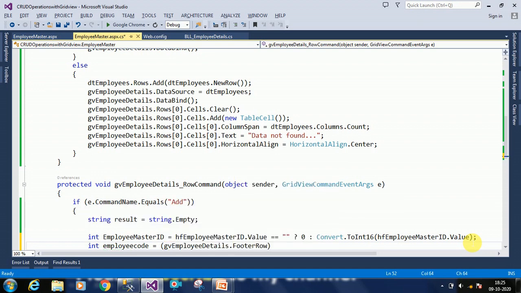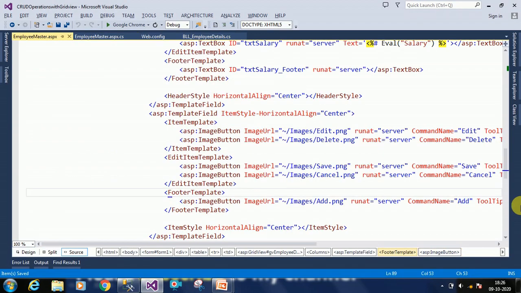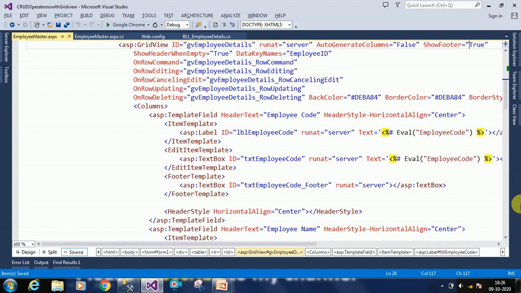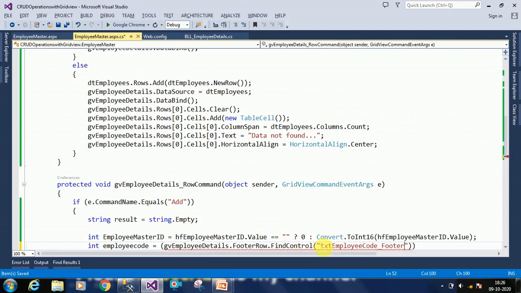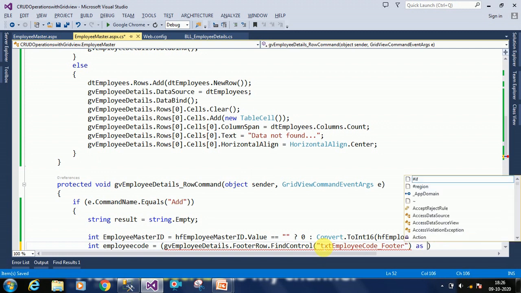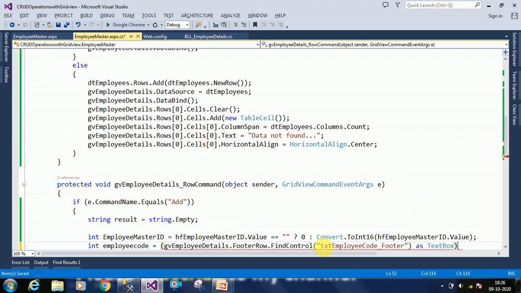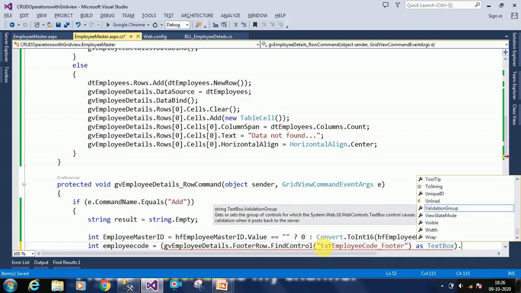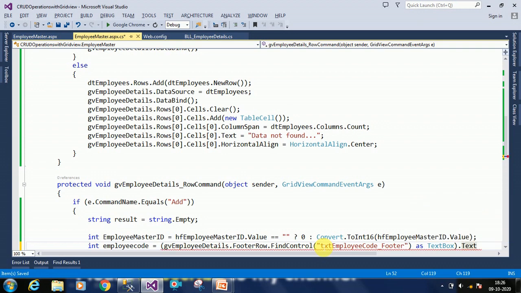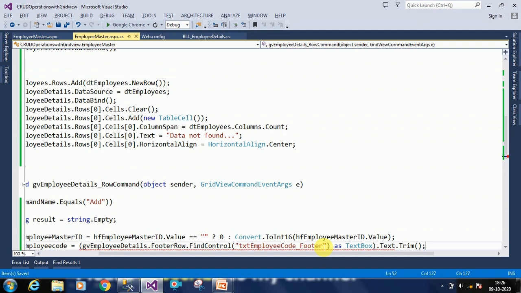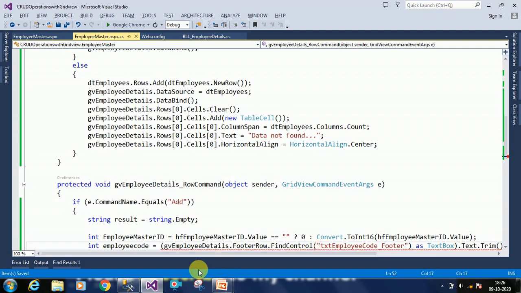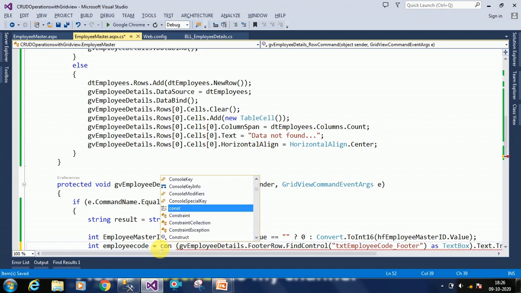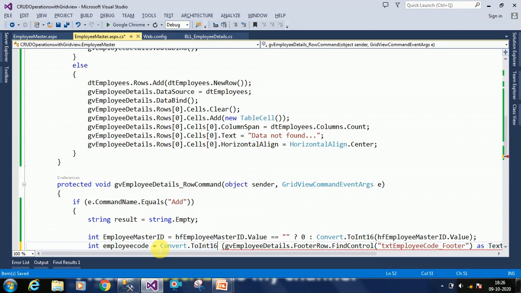So for the employee code, we have to read the footer row. FindControl, I have to pass the control name. The control name we will get from here, this is the footer column. Just copy this text box name and pass it here, as TextBox dot Text dot Trim. Whenever you are reading text boxes, you have to trim. If you are not trimming and there are extra spaces, it will consider them. Always use the trim. It is an integer, so I have to convert this value into integer.